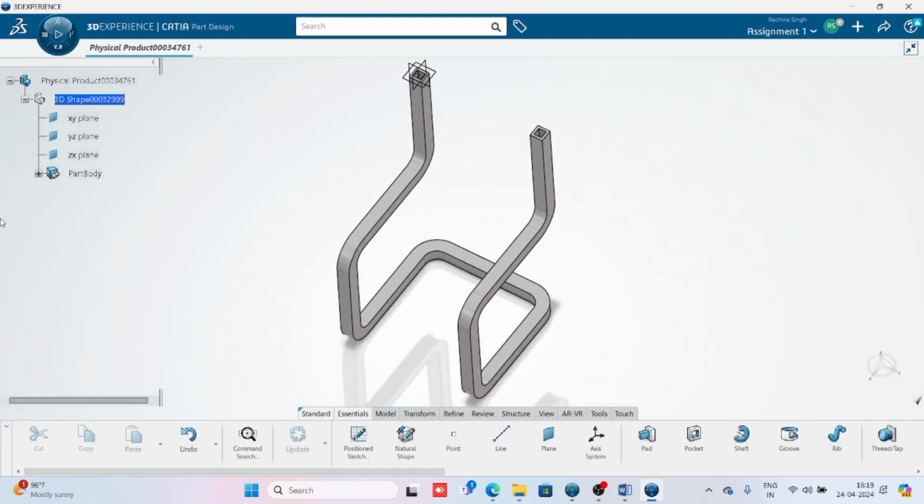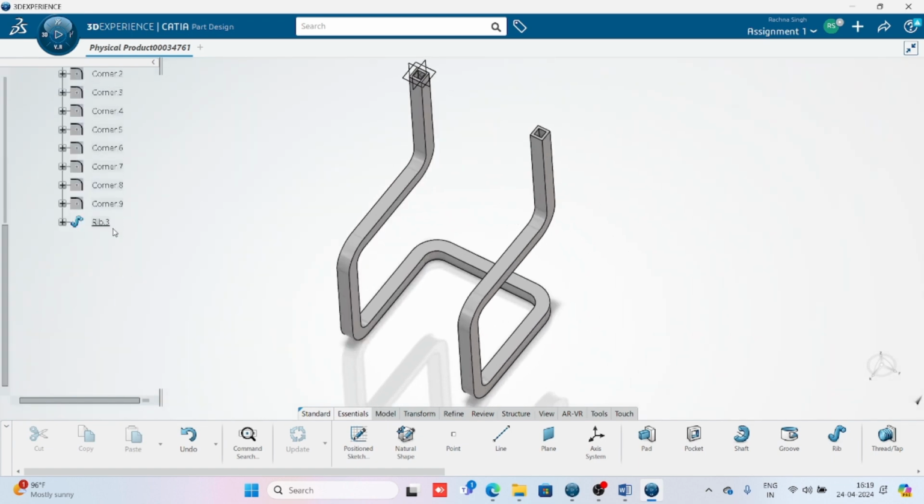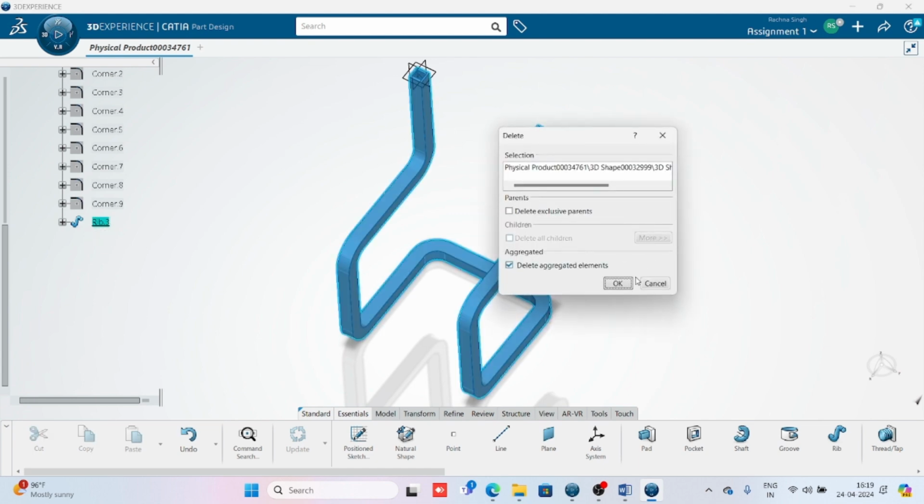And if I want to change the cross section profile, in that case I'll just delete the rib command.